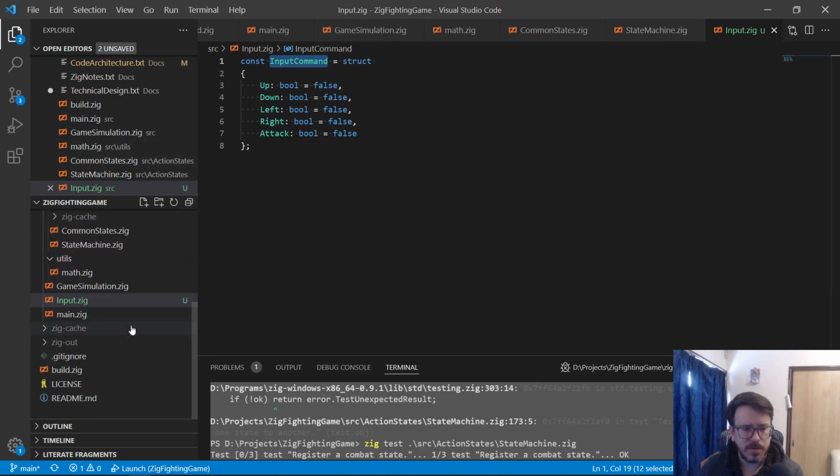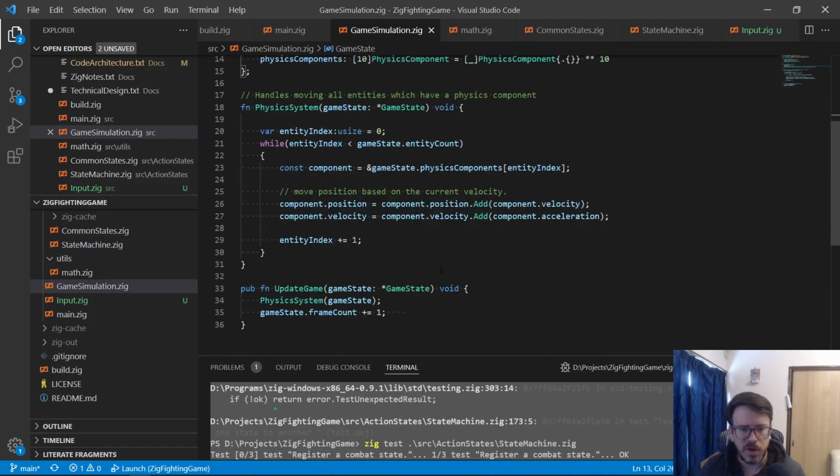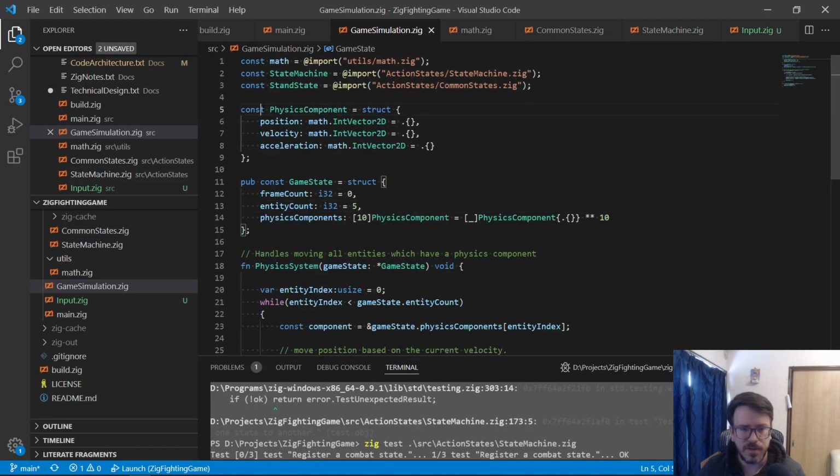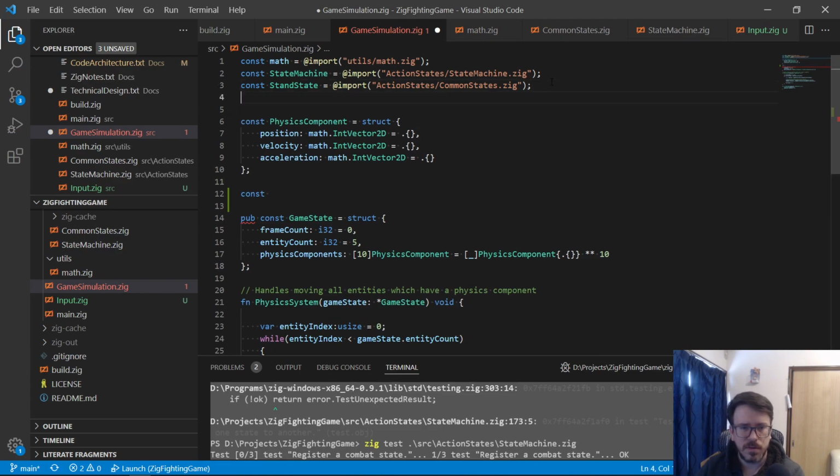And then let's jump back into our game simulation. We need some data structure to store each frame's inputs. I talked a little bit about our component system layout. Almost all our data is going to be stored in what's called components, like this physics component. So let's introduce a new one, but first we need to import the input module. So let's just say input equals import input.zig. That should work, hopefully.